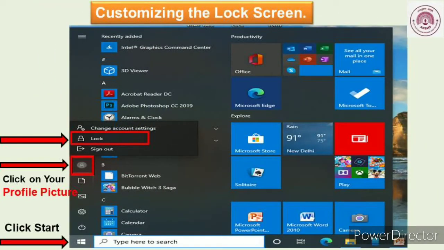Customizing the lock screen. The lock screen feature in Windows 10 allows you to protect your computer from unwanted access. This prevents others from accessing the computer. The lock screen appears when you lock the computer. The lock screen feature is enabled by default. If you are not using your computer or going away from the computer, you can lock it.